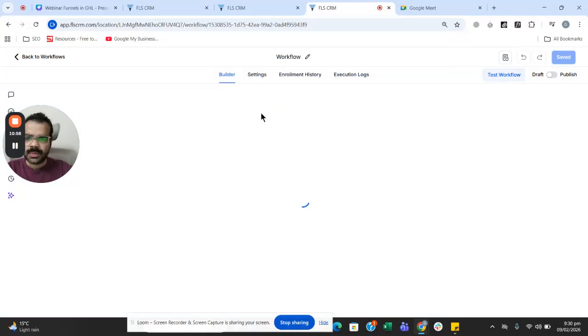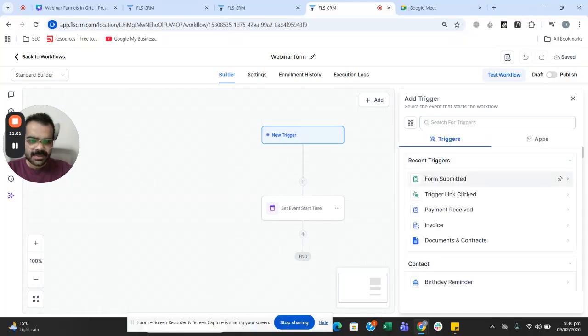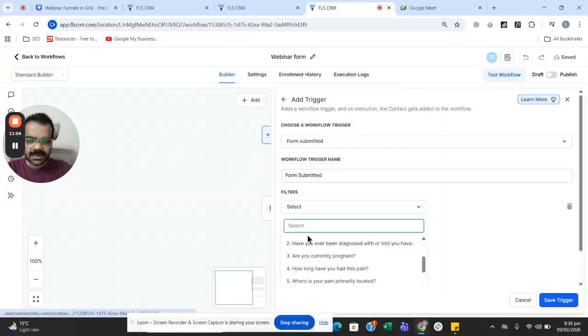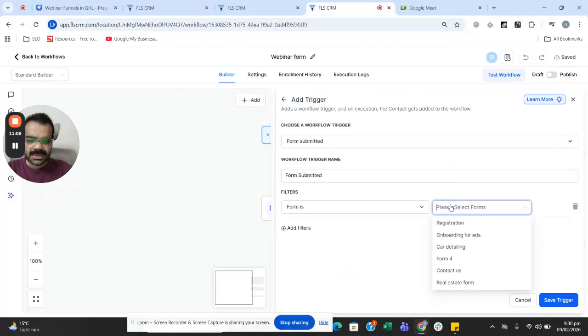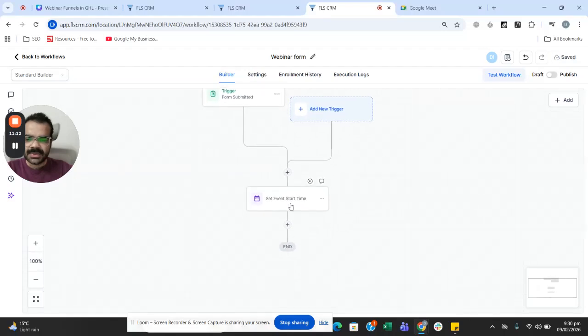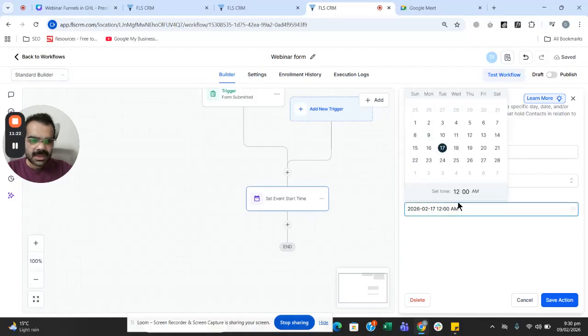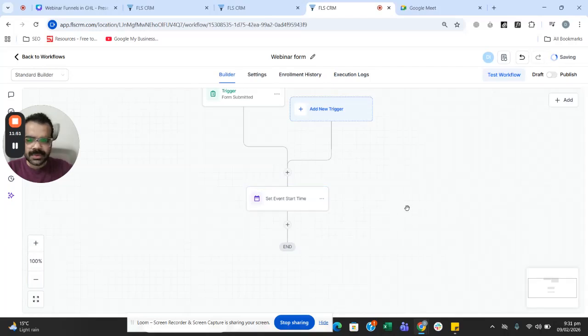So we need to select the form name as a trigger, form submitted, and this will be form is registration, save trigger, and then we are going to use set event start time. That will actually set a start time for this event. So in our case, that is 13th, and the time is 3 p.m. and we are good to go from here.